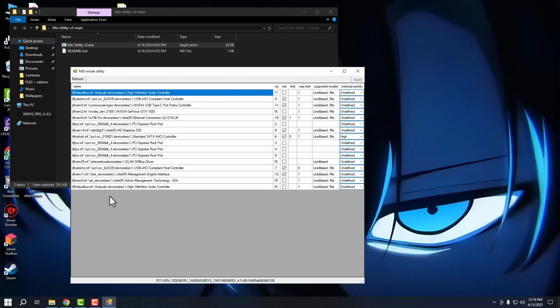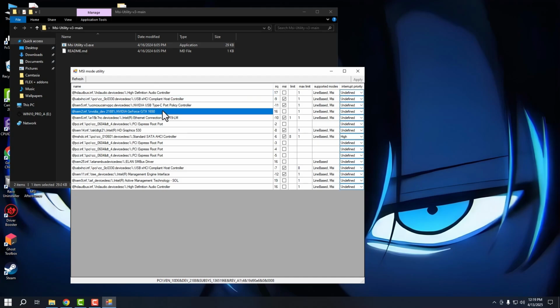You want to search for your graphic card from here. As you can see, this is my graphic card, and you want to check the MSI box here, so you can change the priority to high, and select high and click on apply.